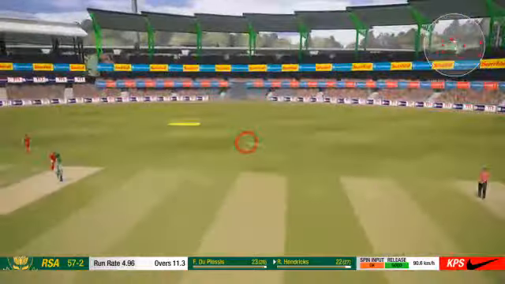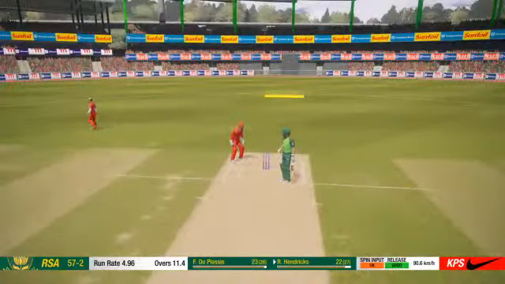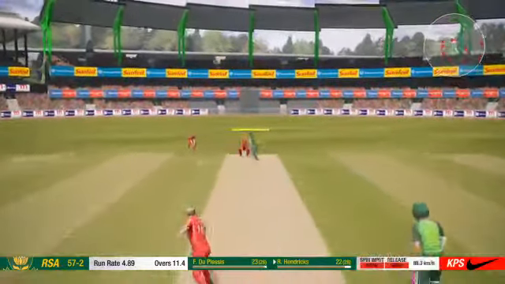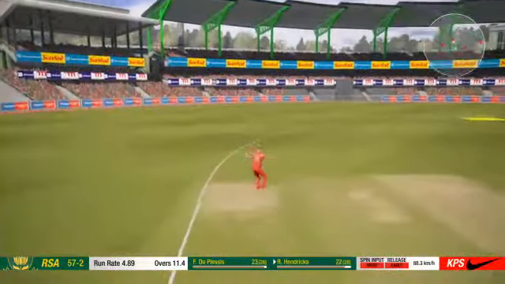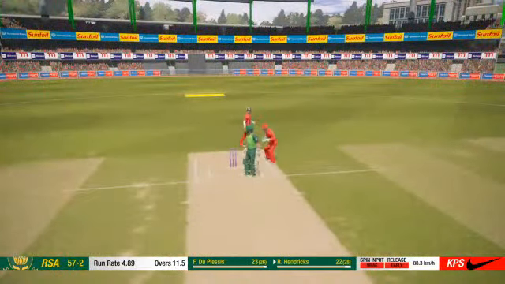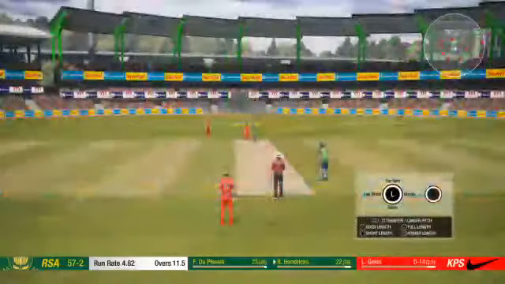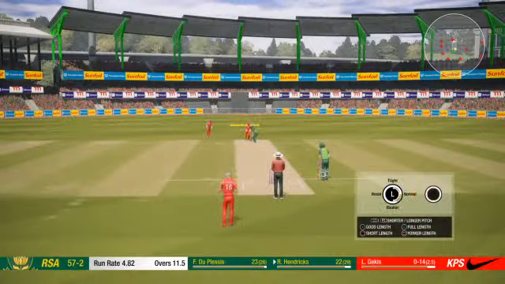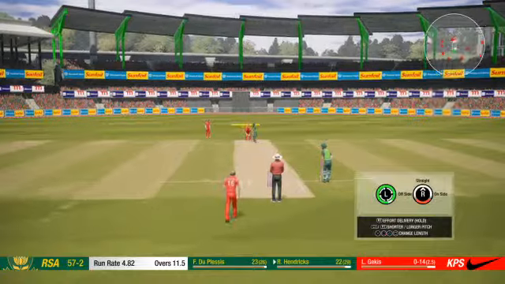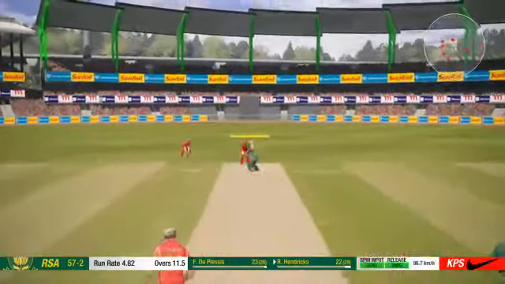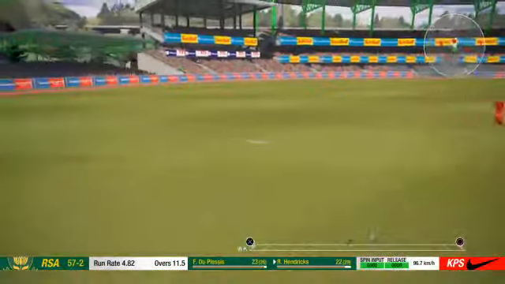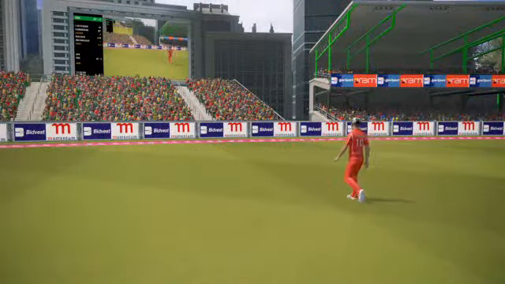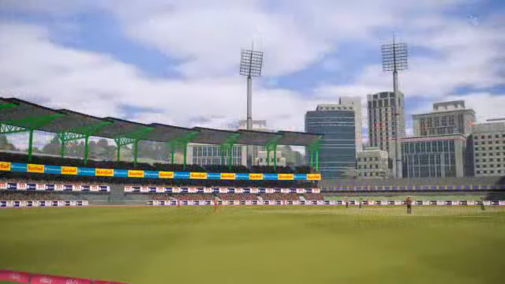Swept straight to mid-wicket. Driven straight to point. Hit to point and cover, and it's another 4. Runs are starting to flow now for South Africa.